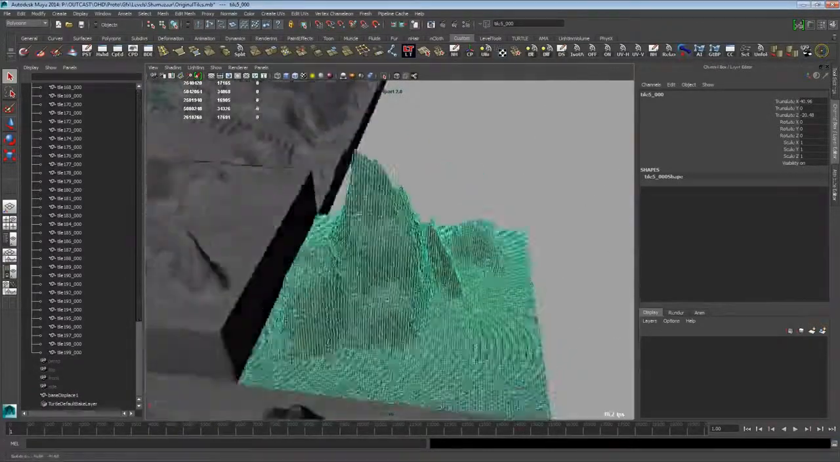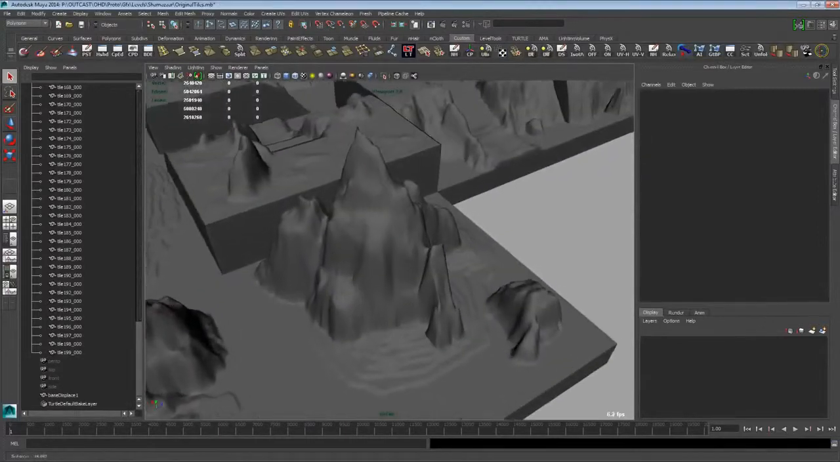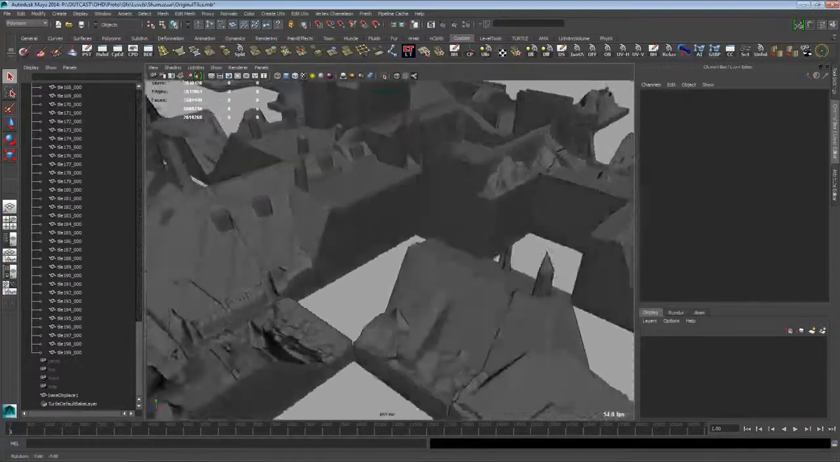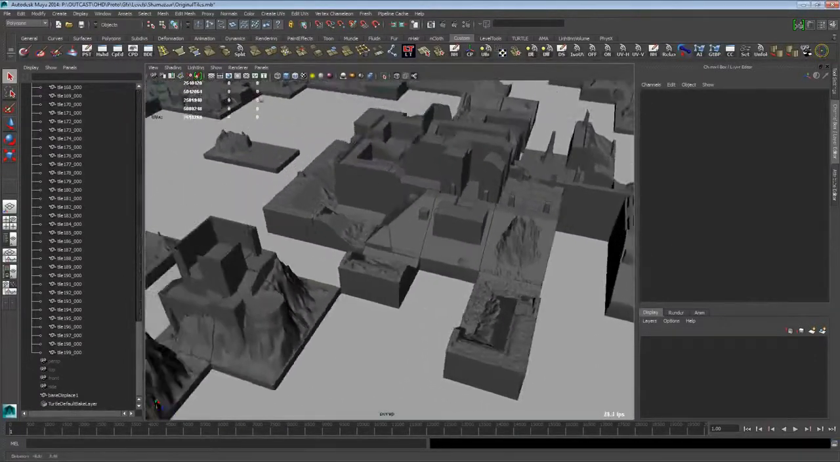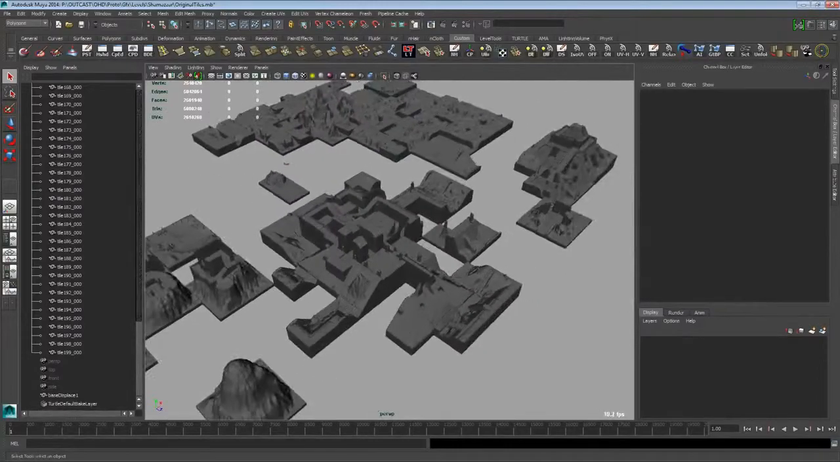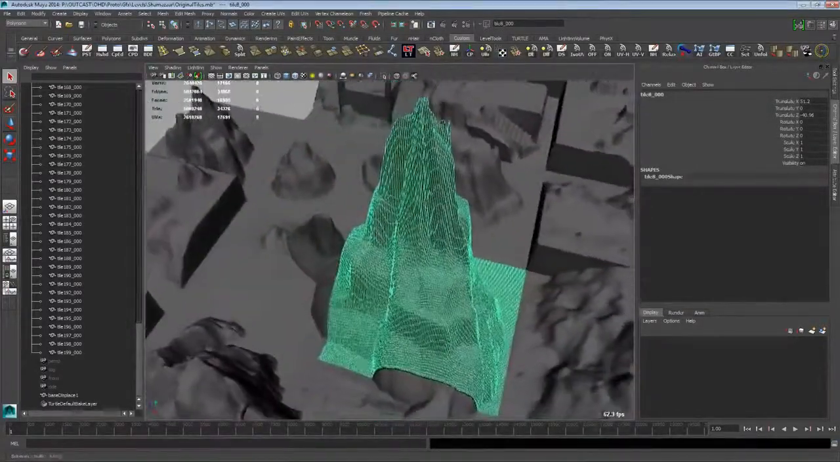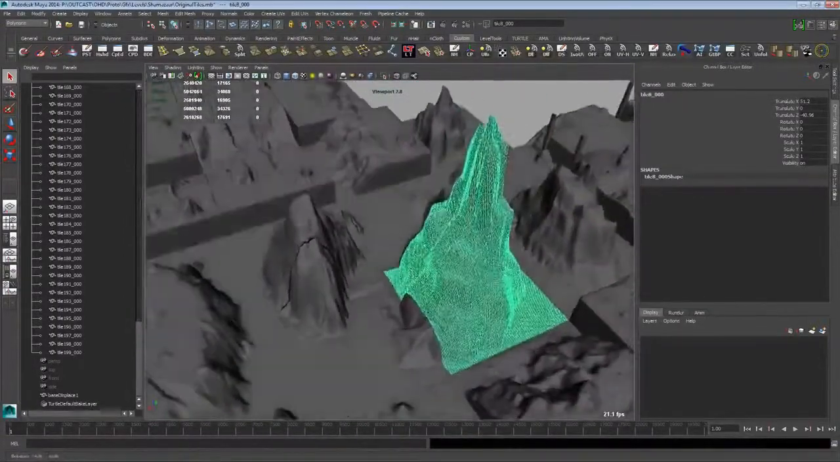It's highly unoptimized that way, but it's just a start. You can see some of the larger objects require several tiles, 4 tiles for example for this rock formation. So we need to merge them to create a single object.